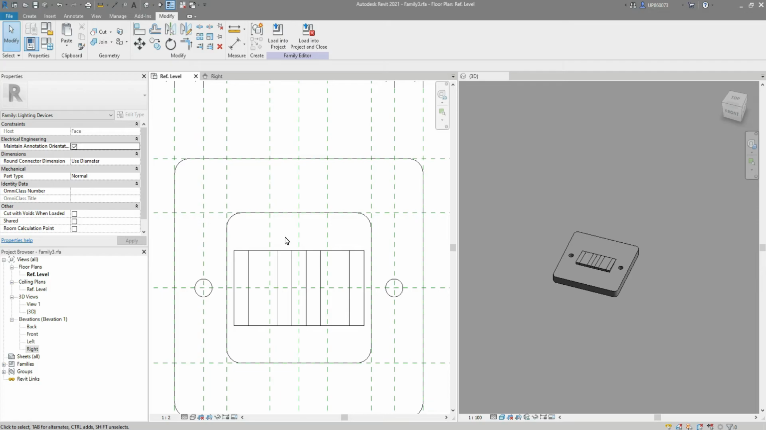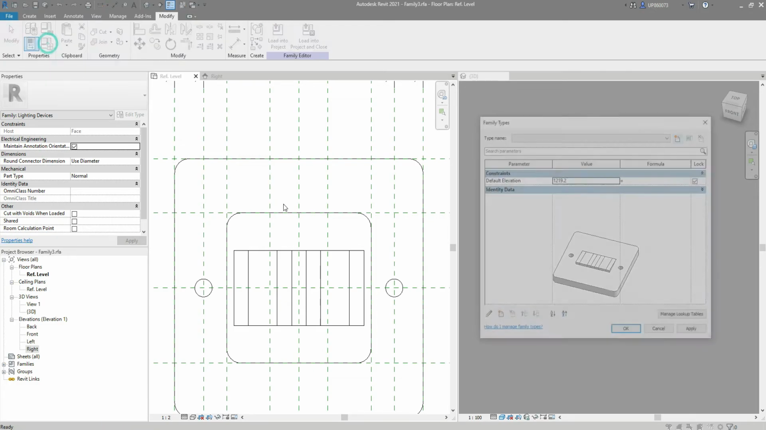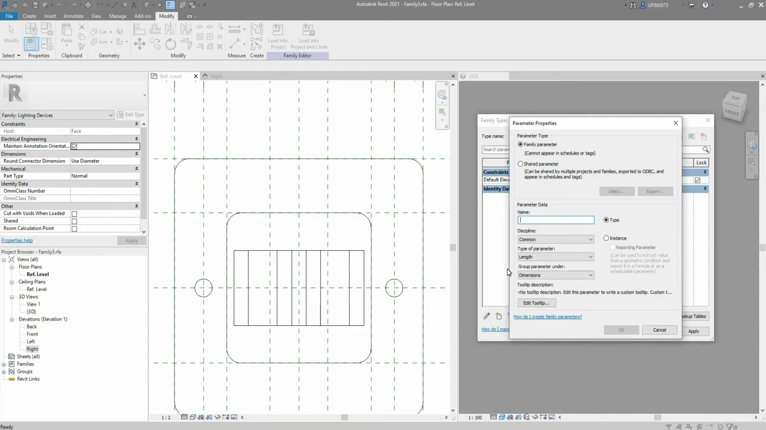In the next step I'm gonna create the following parameters: box height, width and depth, all type and length parameters, plate height, width and depth, all type and length parameters, and then 1, 2, 3 gang one-way switches, all type, yes/no visibility parameters. Let me show you what I mean. If I go to the properties panel and hit the family types button, new parameter, I'm gonna call it box height. Length, type of parameter length, yep, type, hit the OK button.